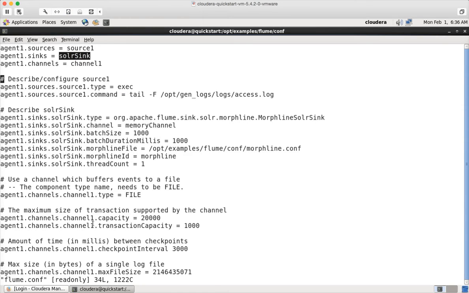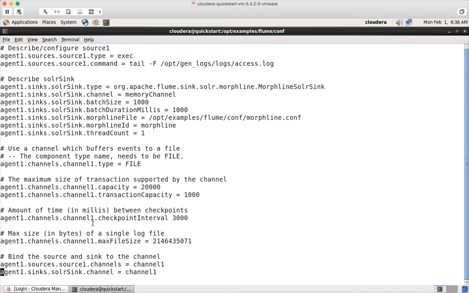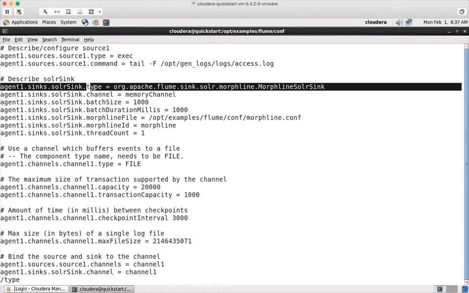You can scroll down to check the sink type. Where is it? Type. Yeah, here. You can see that the sink is of type Solr. This is the fully qualified class name. And then the channel is file.